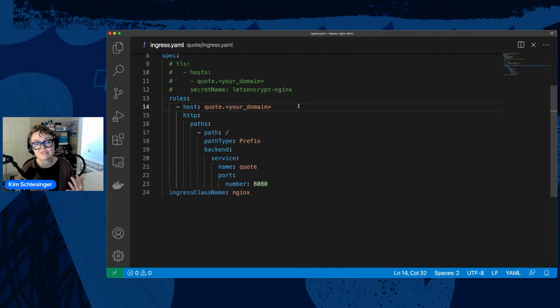So the first thing is we're configuring the host. And in NGINX, host, I think that's an Apache term, but it's used a lot in NGINX. It's basically saying, I would like my server to be able to host multiple domains and direct traffic based on those domains. And so the host that I'm going to be specifying these rules for is quote, and then I've got your domain, so it's quote.cubetips.online.